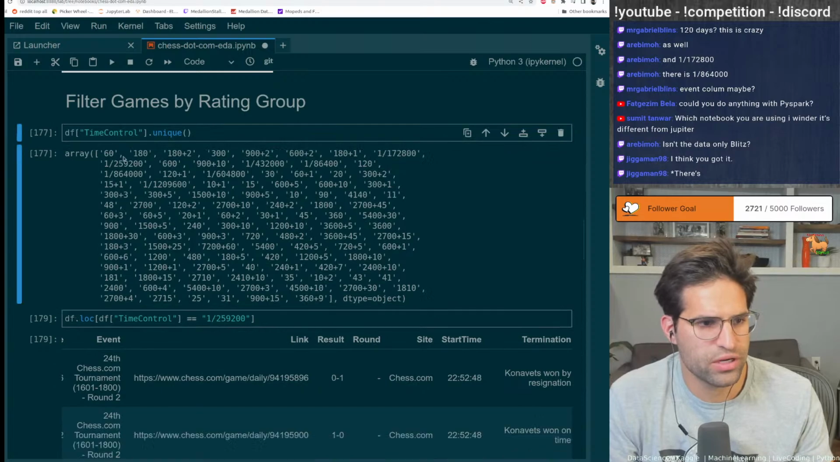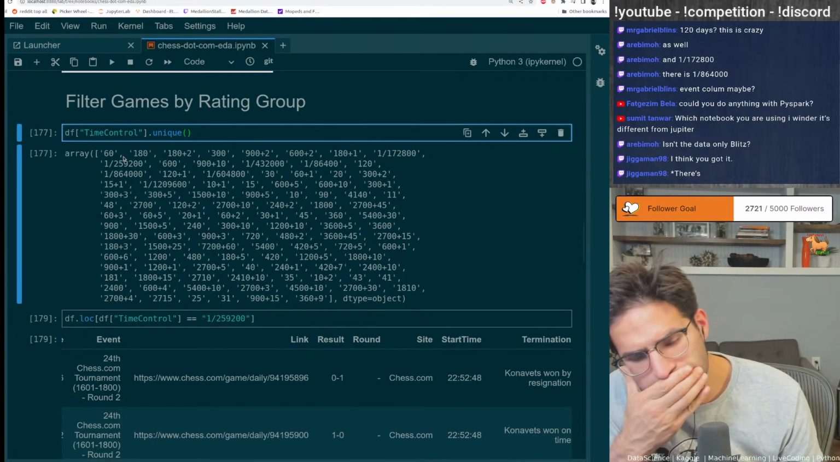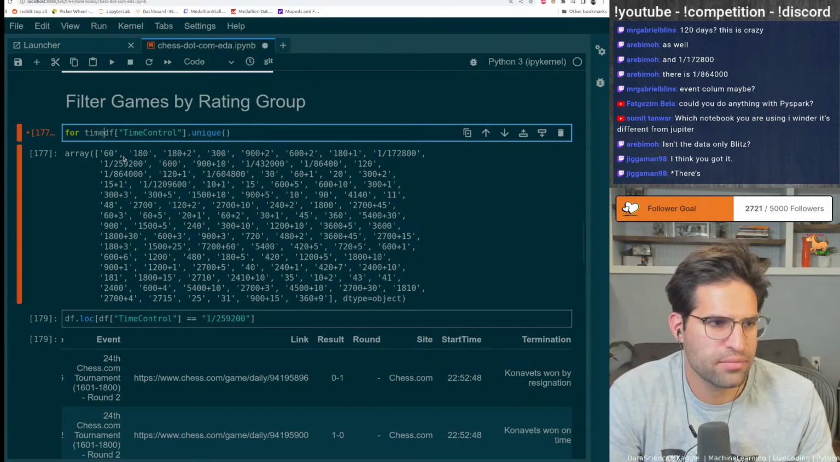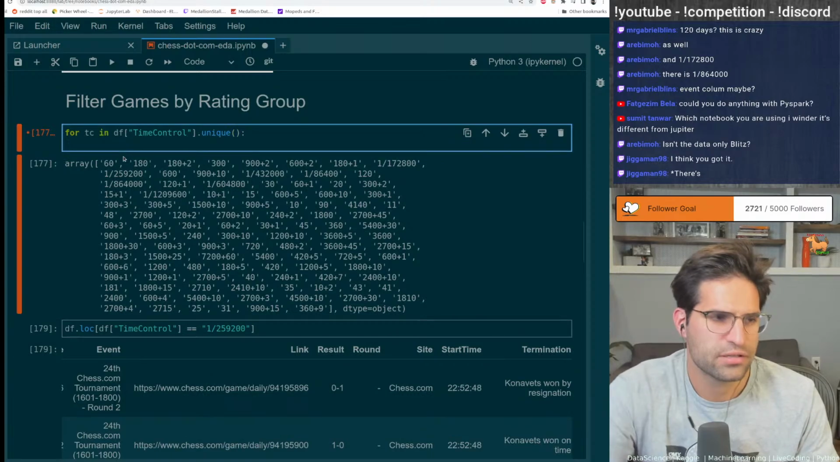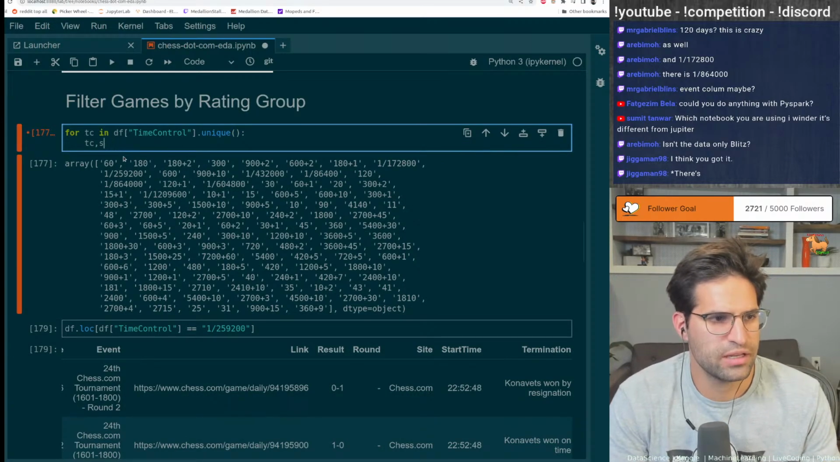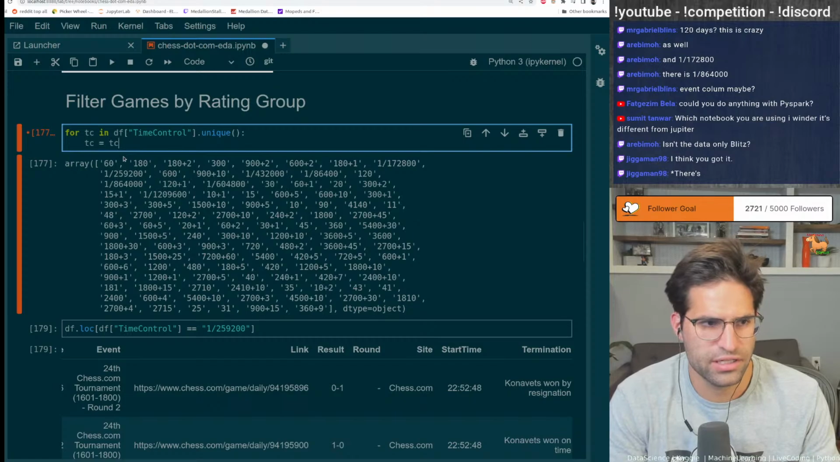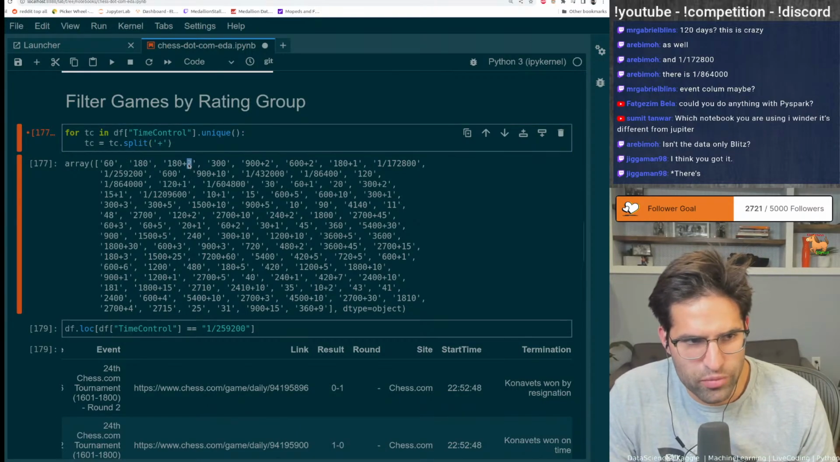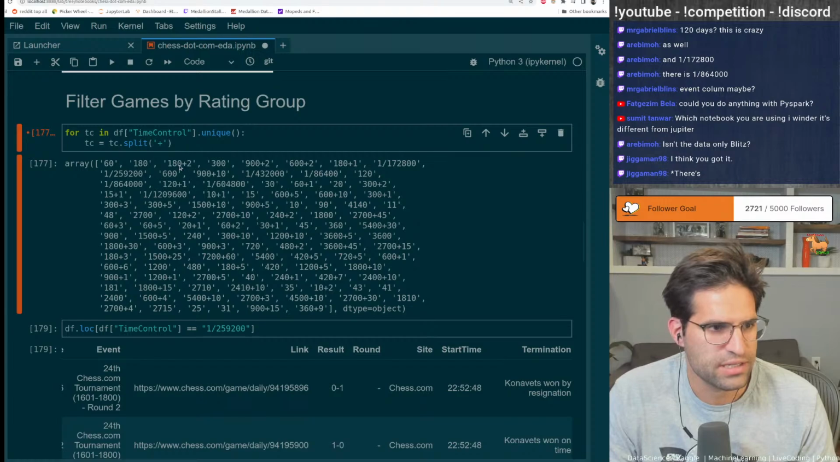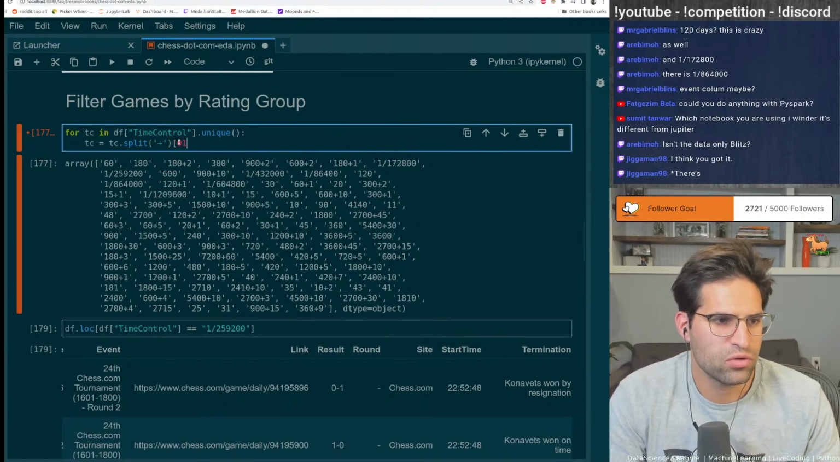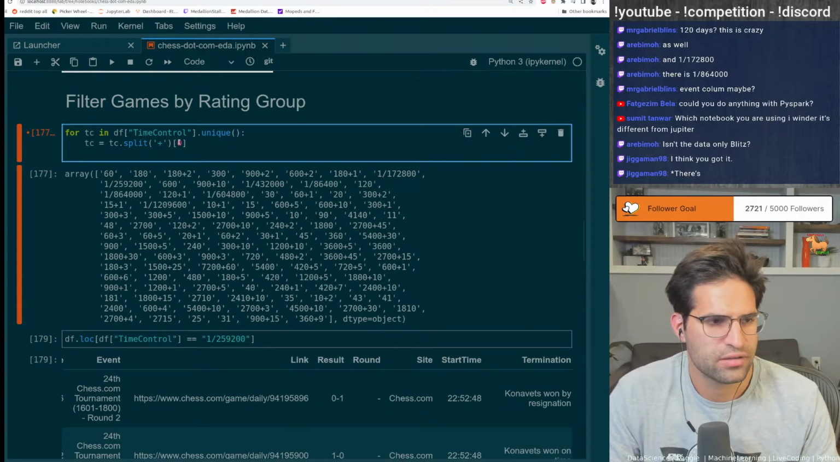All right, so what we're going to do is we're going to map these. For time control, for TC in this, TC split, TC equals TC split on this plus. So the plus means that you're playing at a certain time control, but you have an increment. Like every time you make a move, you get 2 seconds in 180 plus 2. And then we'll just take the 0 index.